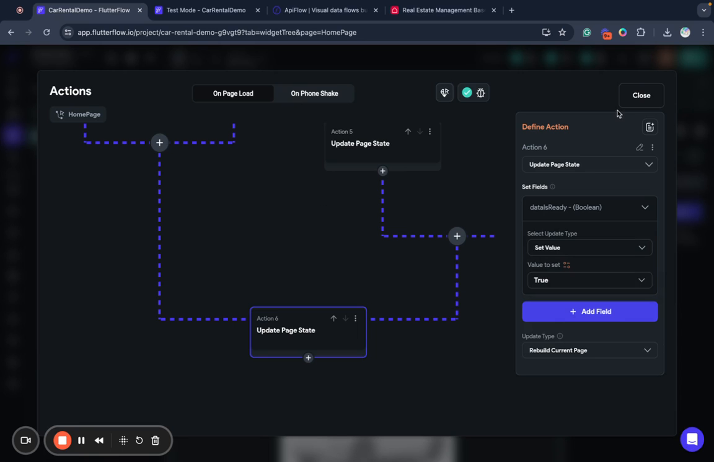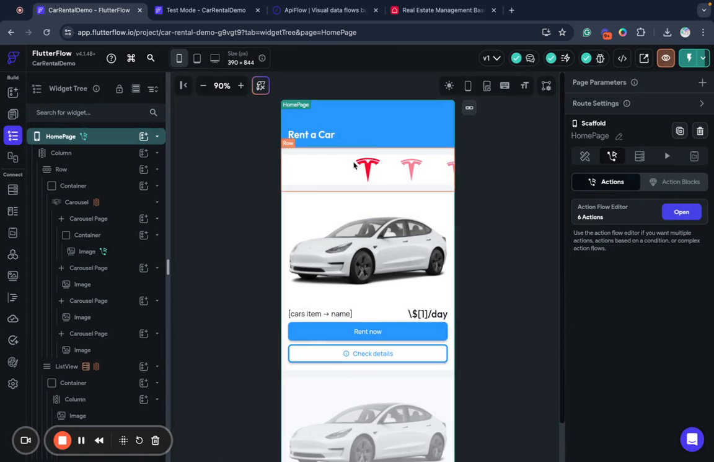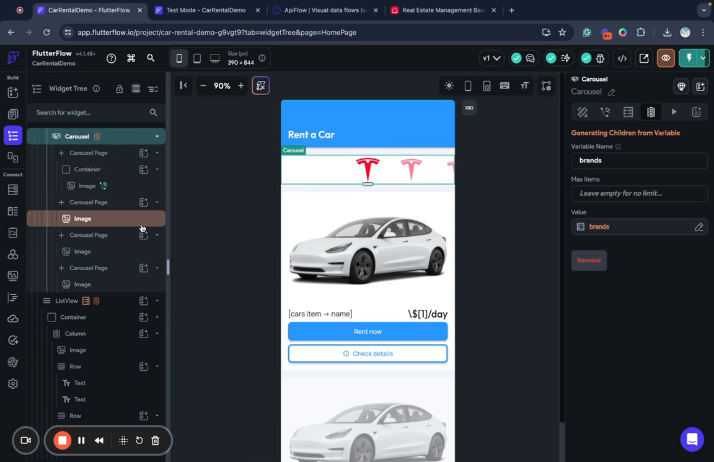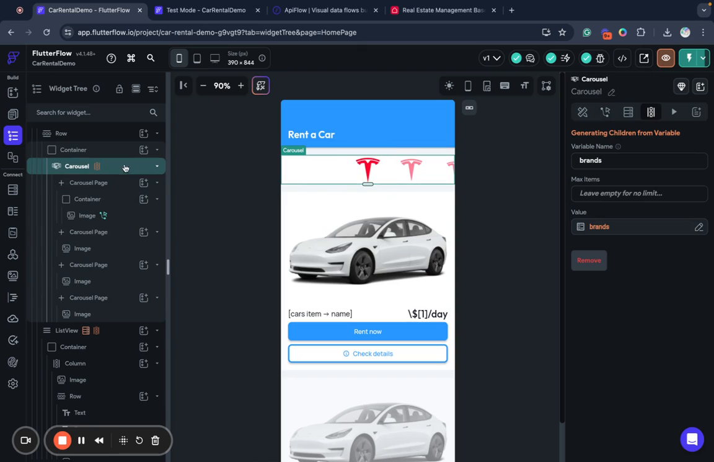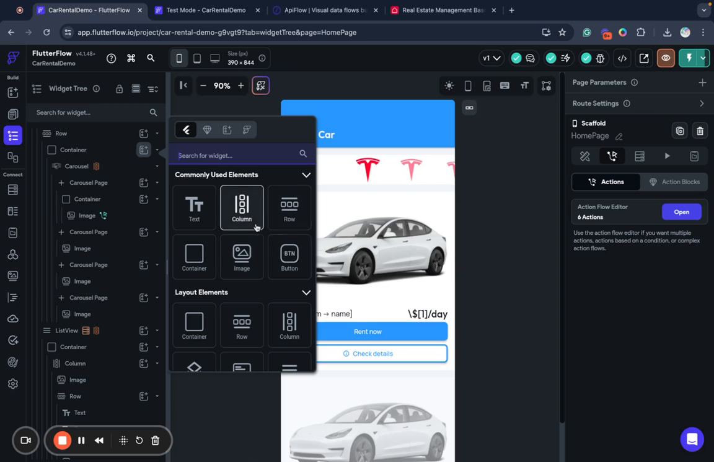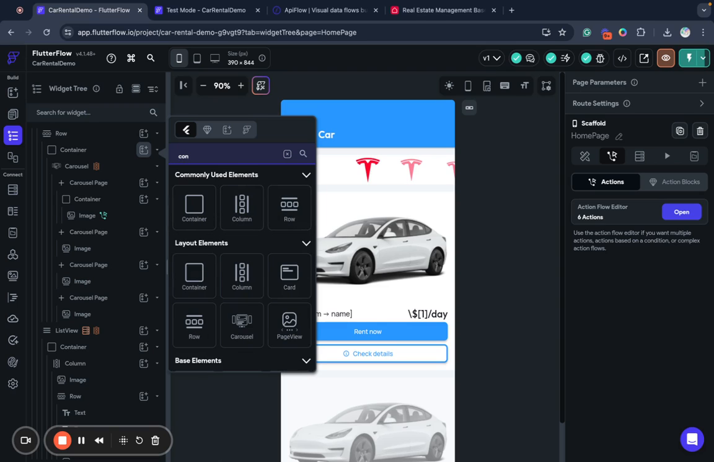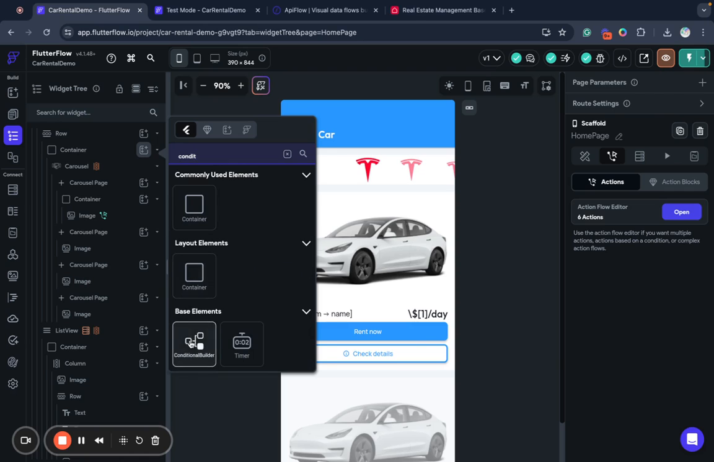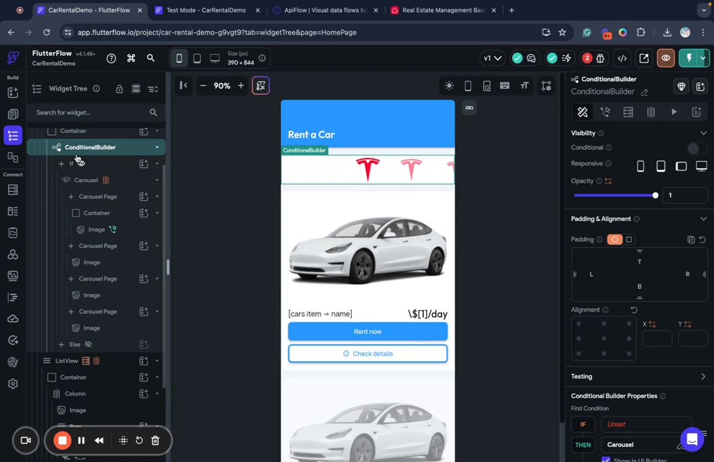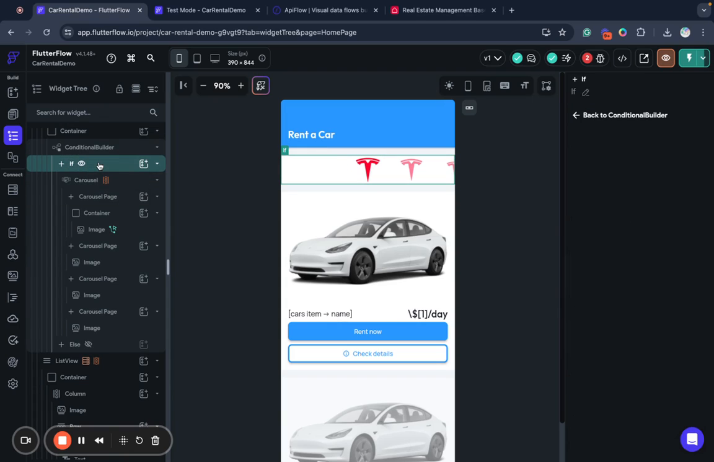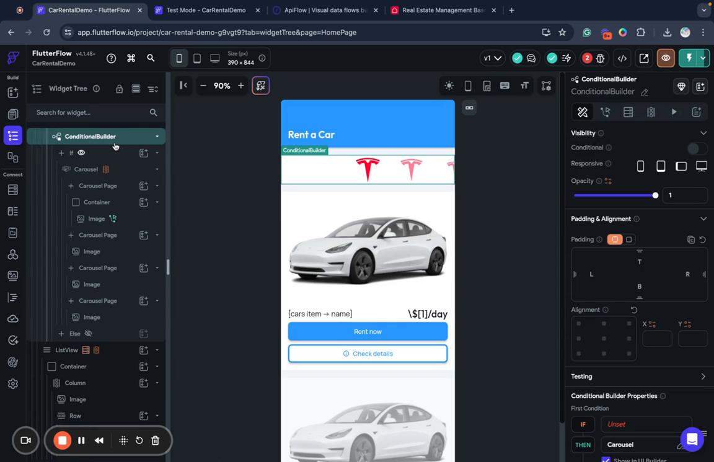And when this variable is true, we will then render our carousel. Before, we will show an empty box or a data is loading box, whatever you want. So here, our container, we will wrap into conditional rendering, Conditional Builder. Okay, so now we wrap the carousel into Conditional Builder, and if something happens, it will be visible. If the condition is not met, we will show something else.